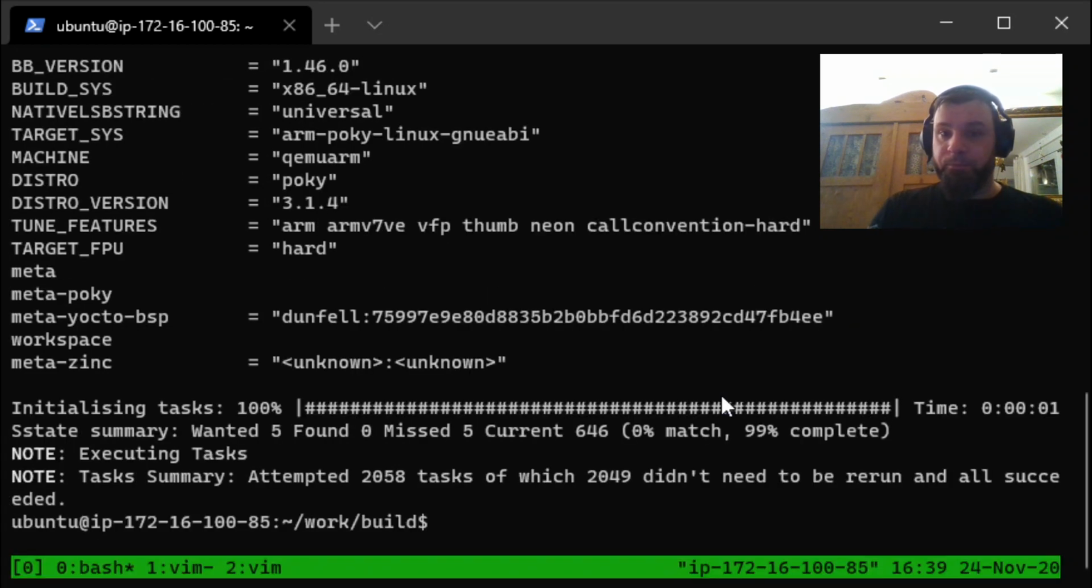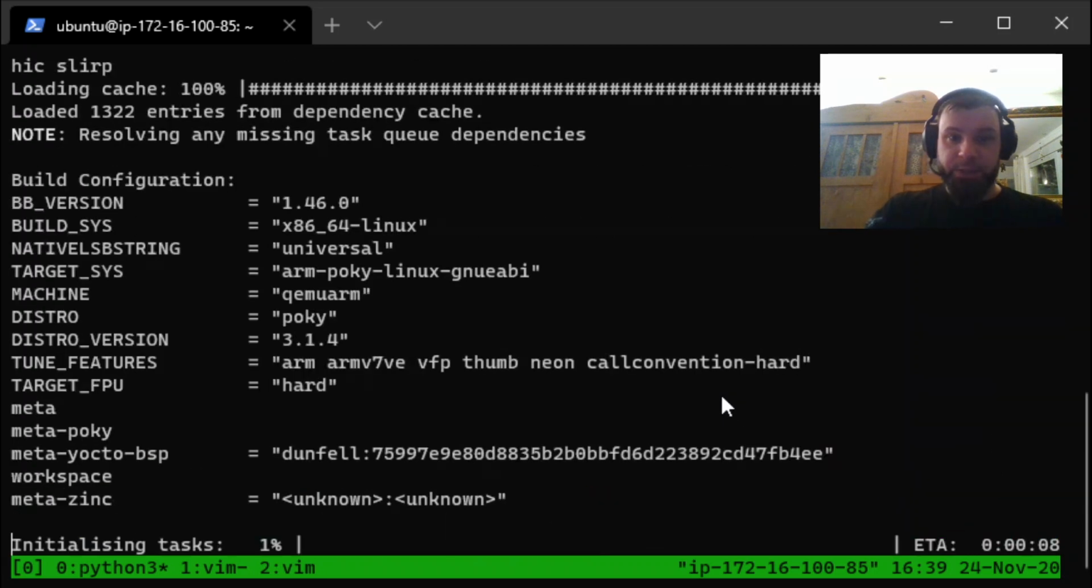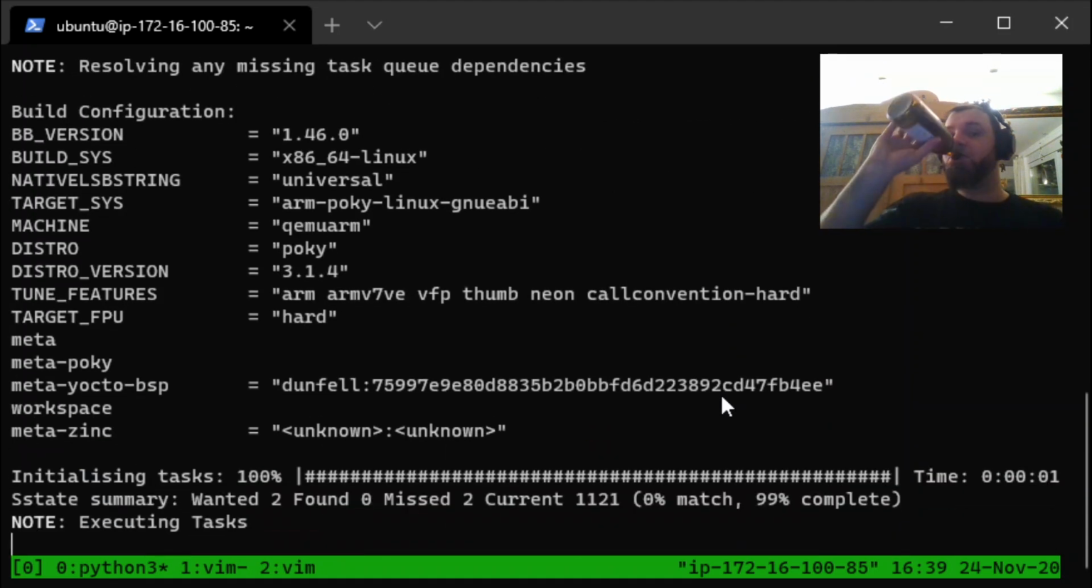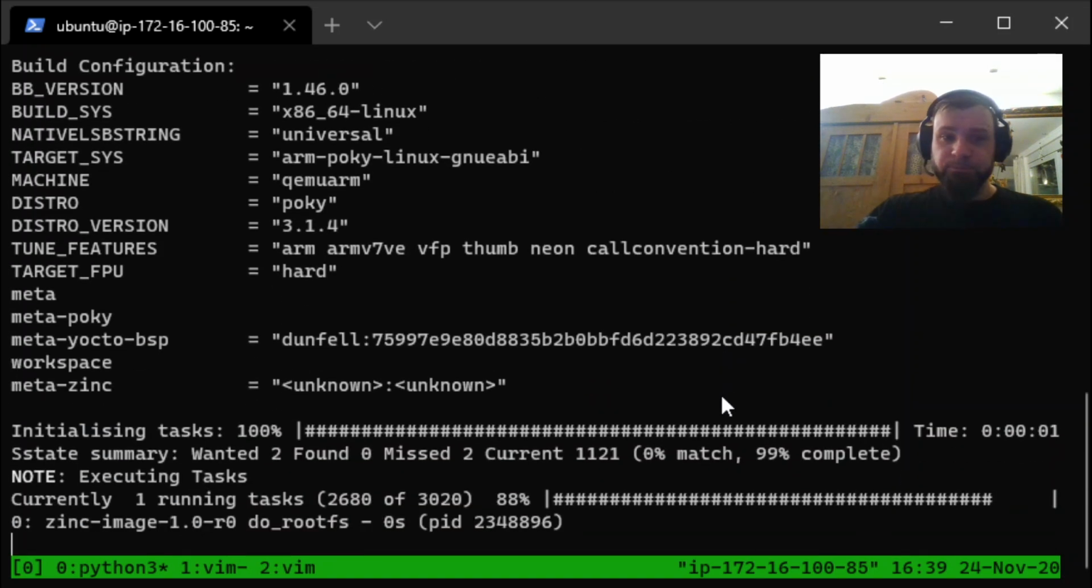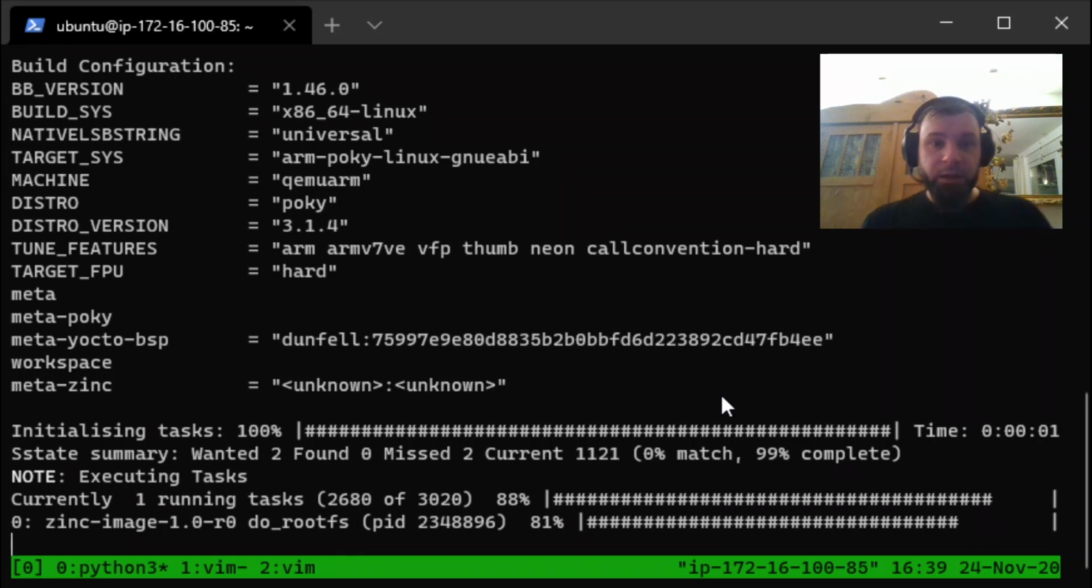Okay, now back to the topic. Bitbake sync image. Last build, hopefully. And then if we see the debug output, then I'm through with my topic.